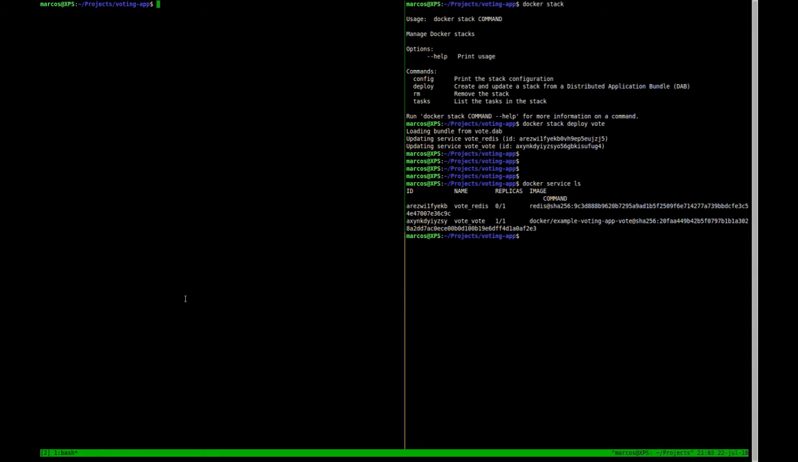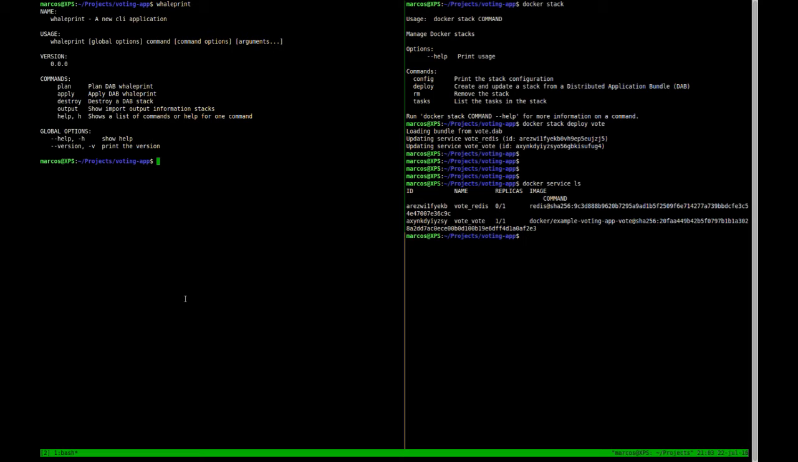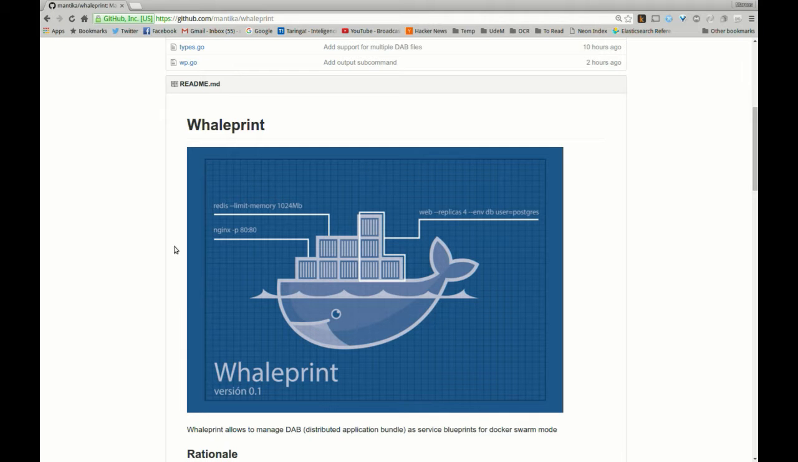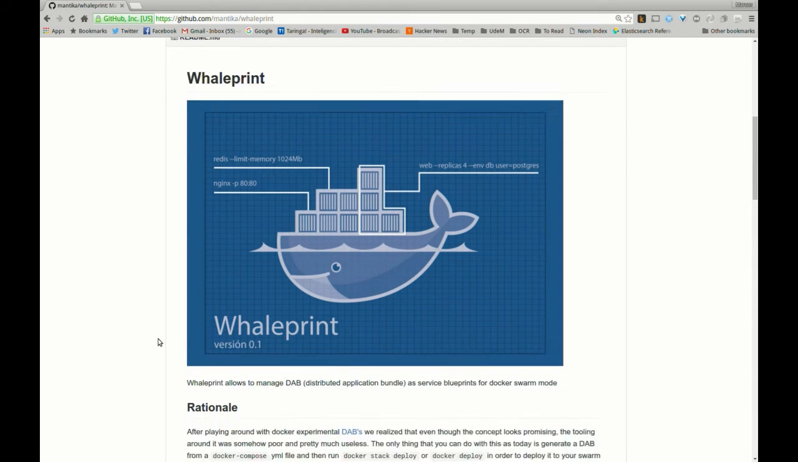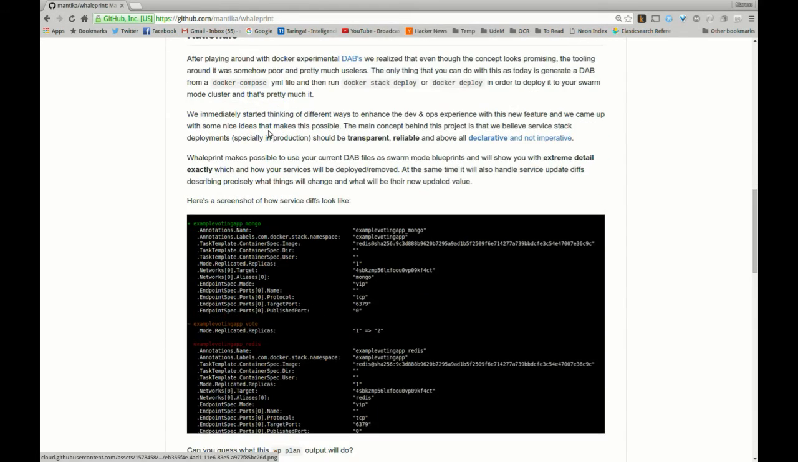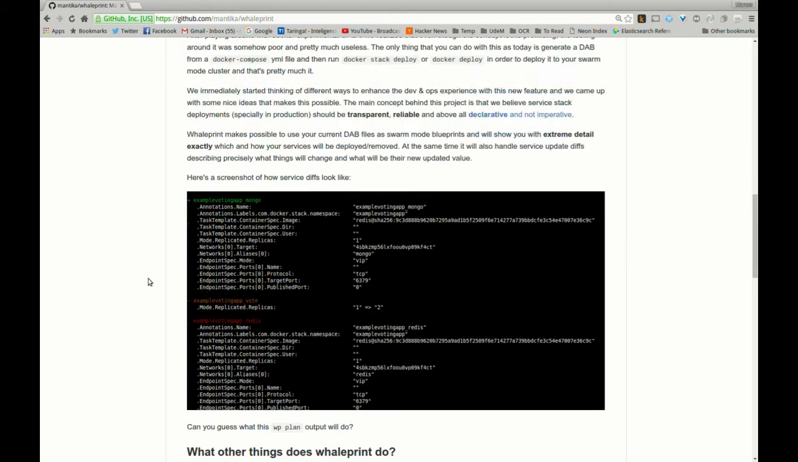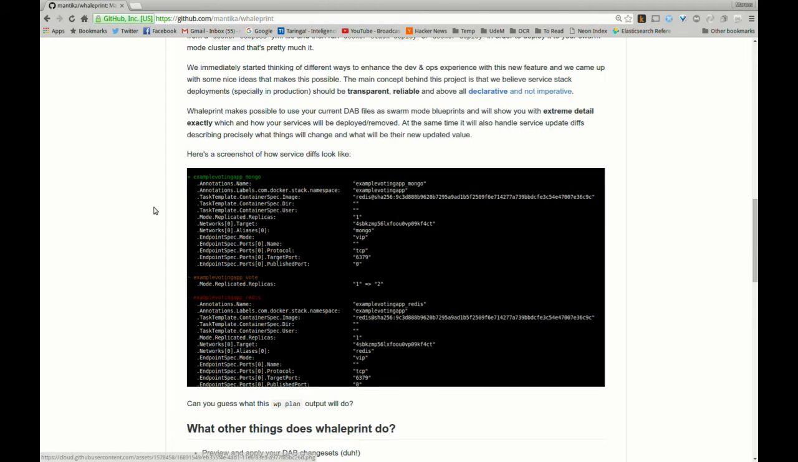Okay, so we have seen this issue, and what did we do for the Docker Hackathon? So basically, what we did for the Docker Hackathon is a tool called Whaleprint that allows you to manage these DAB files as Docker Swarm blueprints. You can go to the web page, which is the GitHub repo, and you're going to see that the idea behind it is that it allows you to handle Docker DAB files as descriptive files to show you exactly what is going to happen if you want to apply changes to your current Swarm services.